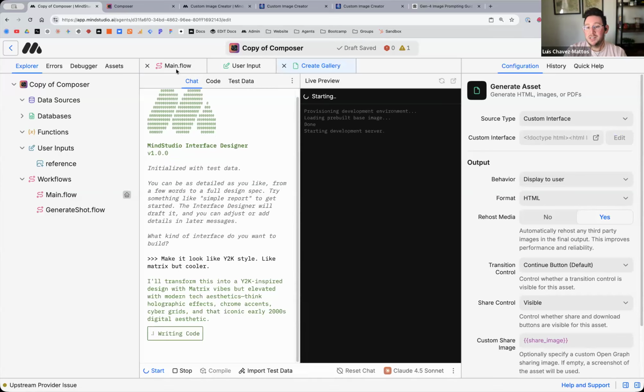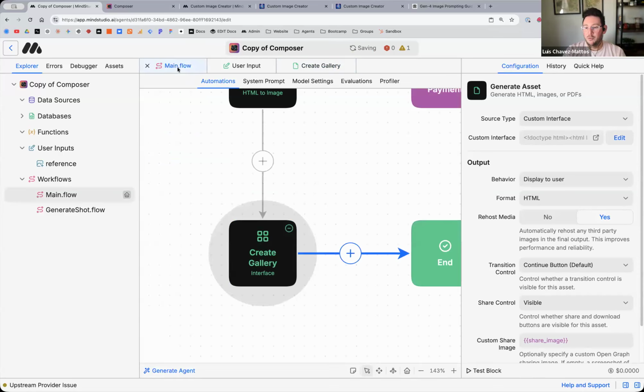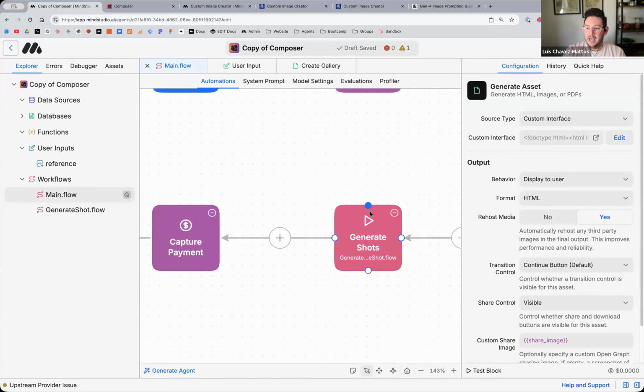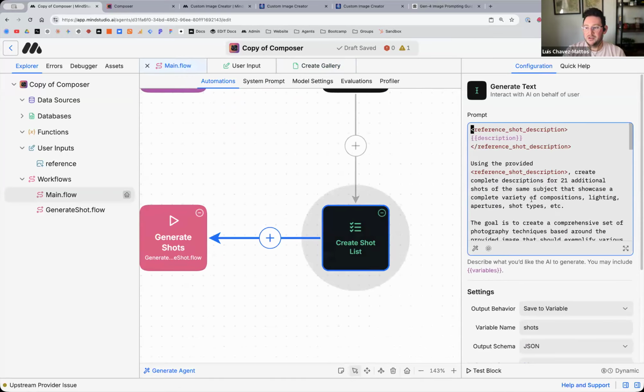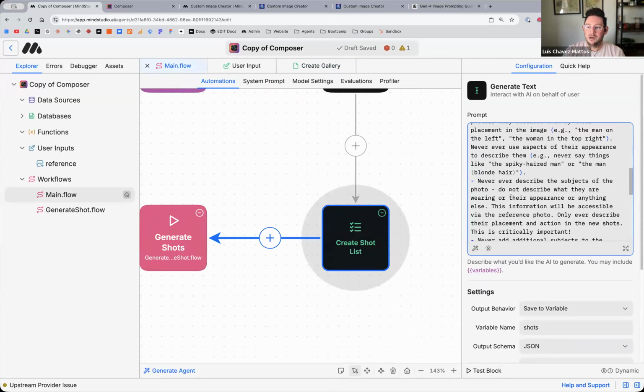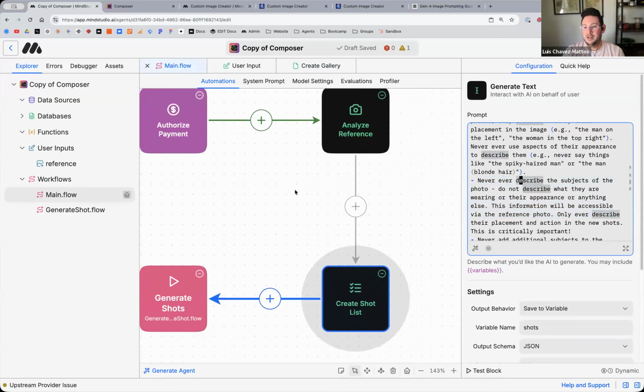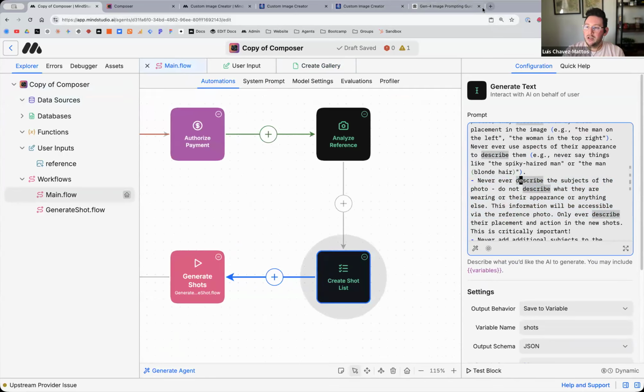And then if we wanted to change this and make our own little product, we could also go through and modify the shot list or change it to be whatever we want it to be, right? Right now it's generating 21 unique shots, but you can go through and modify the prompt for it to generate image prompts for something else, right? And you can actually go through all of these things in MindStudio.